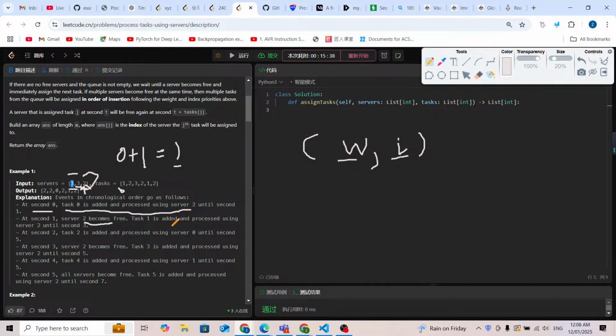Task 1 is added and processed using server 2. We use this server until second 3. What does that mean? Because this is index 1, and index 1 plus 2 is 3, it means it will be free again at time 3. So at second 2, what are we going to do? At second 2, task 2 is added. This task is 3, and it's processed using server 0.